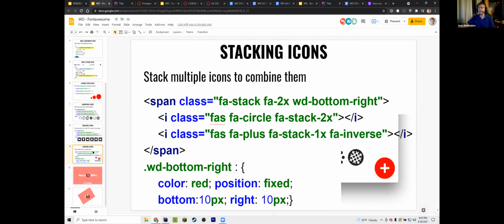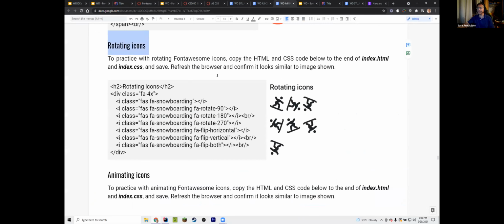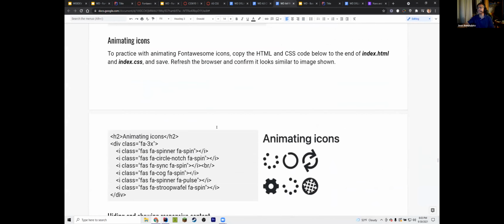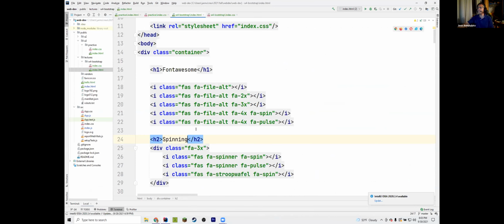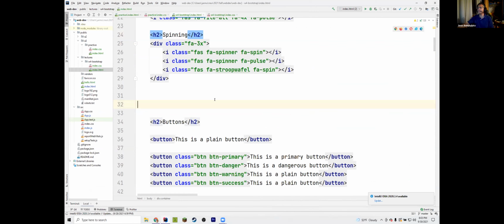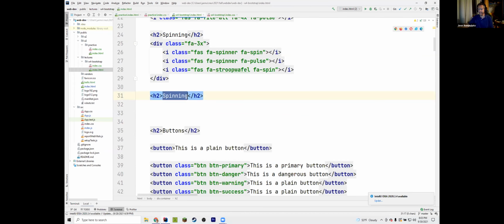Okay, so definitely I encourage you to play around with it. The assignment this week asks you to experiment. So for instance, how to rotate icons, how to animate icons. Also combine icons. So for instance, you can stack them as well. So for instance, stacking icons.